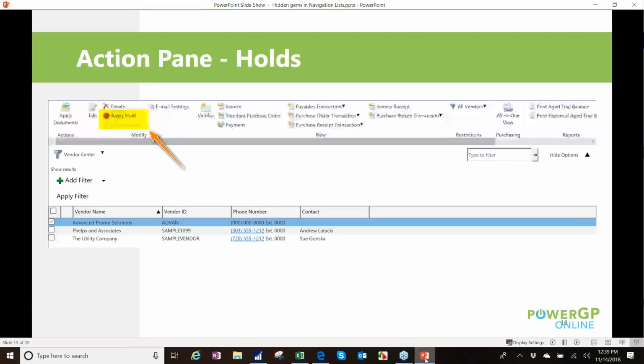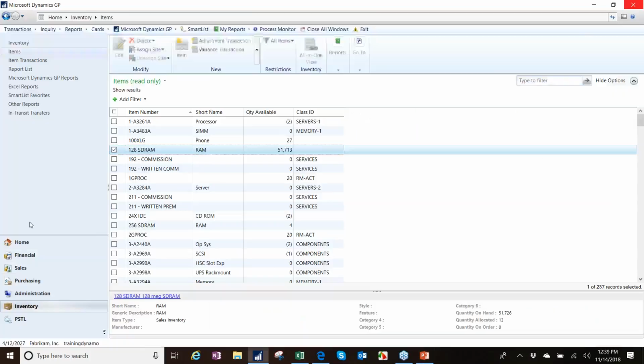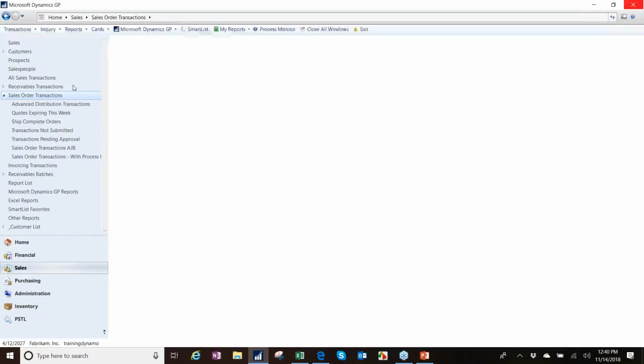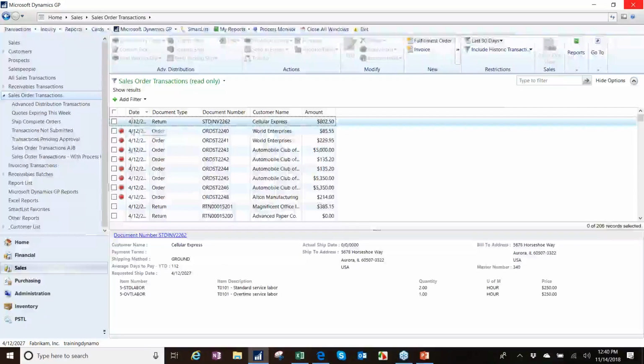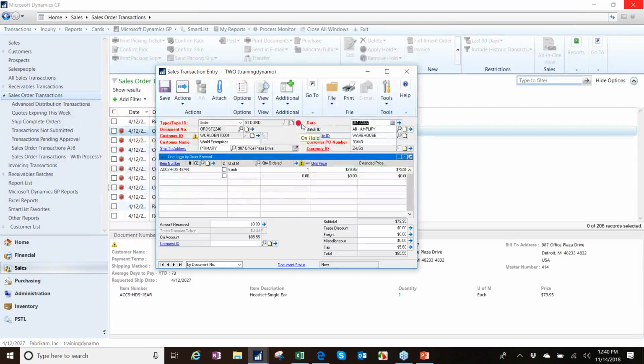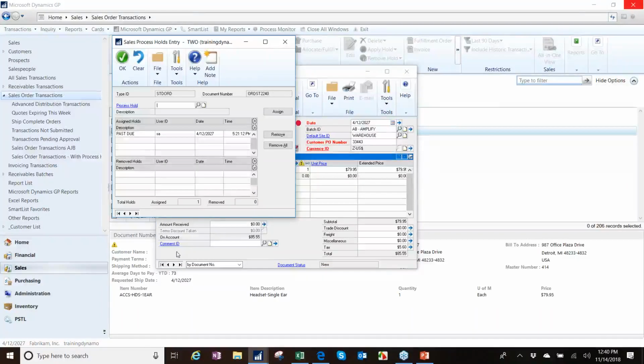Okay. So applying hold can be done for payables and receivables transactions. It can also be done for sales order processing transactions. So if I come into my list here, and again, this works on both Power GP Online and local GP, I'm going to pull my list. So I can see that these are on hold, but they're a special type of hold. I'm going to double click on one and show you. I have this red stop sign. If you're on GP 2018 or higher, you'll see a red stop sign here. In an older version, you might see a hold down here.